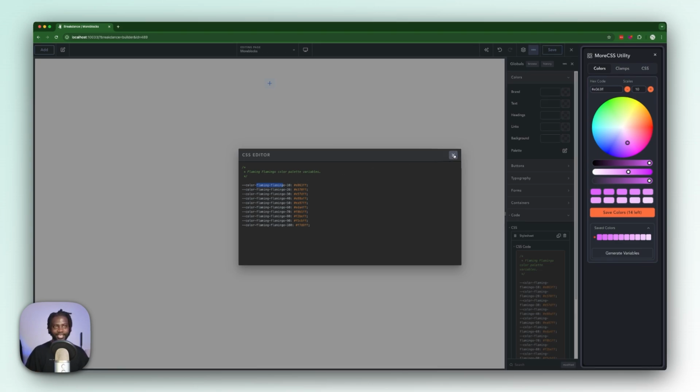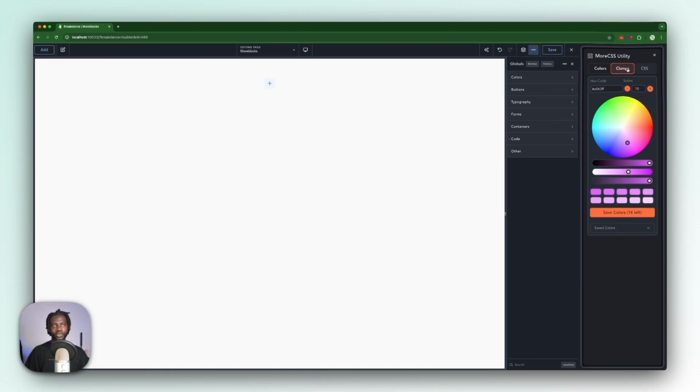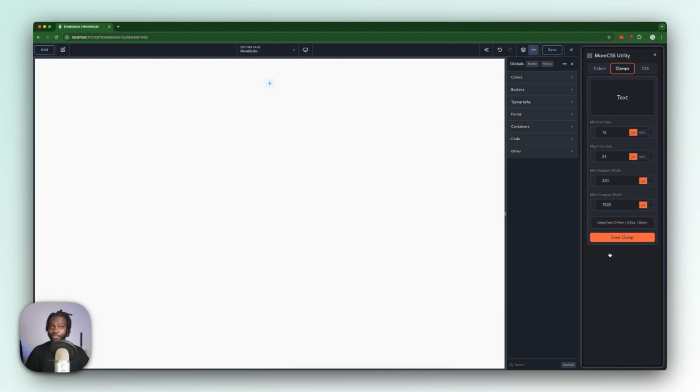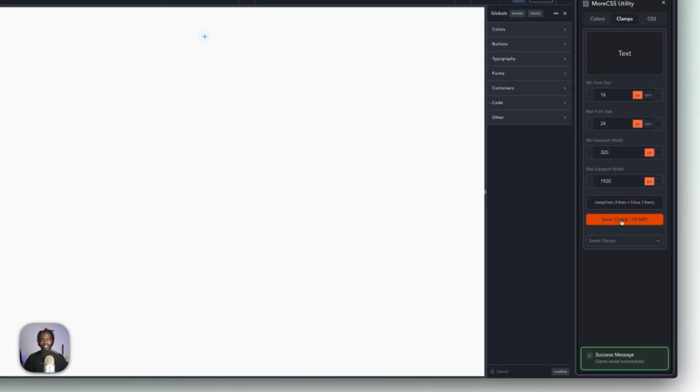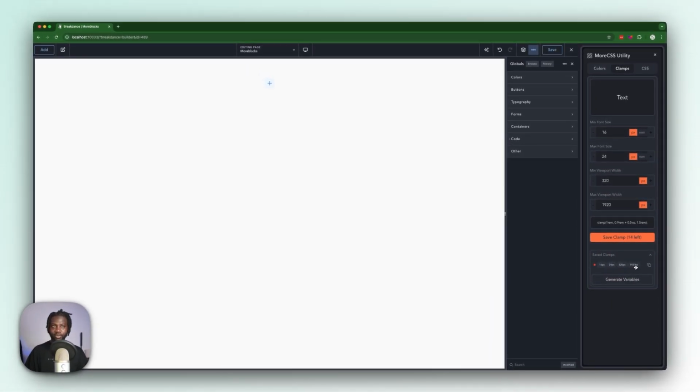So that is that. The next thing that I want to show you is that when you go into your clamps, you can also do exactly kind of the same thing, but since clamps only generates one clamp at a time, I'm going to try and show you this as fast as possible. So let's say I do have this. I'm going to click on save clamp, and then when I open this up, you do see that I have my clamp over here as previously.